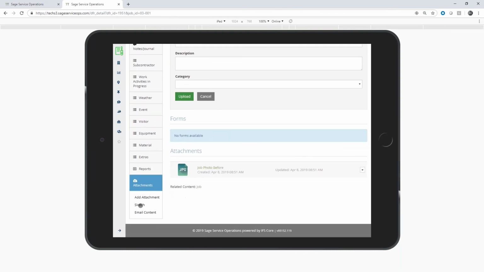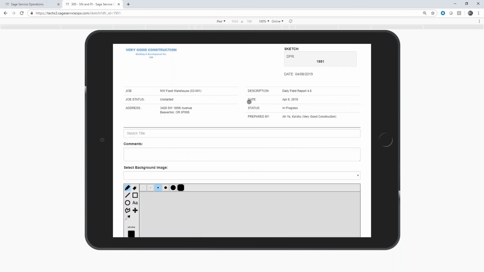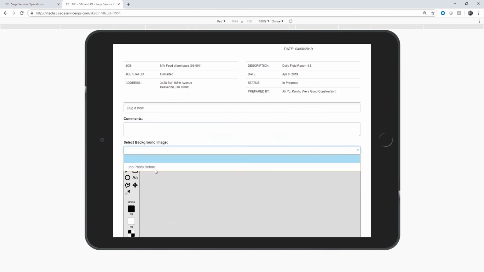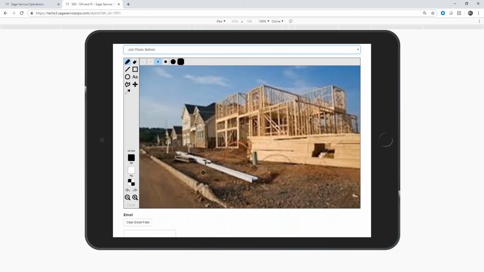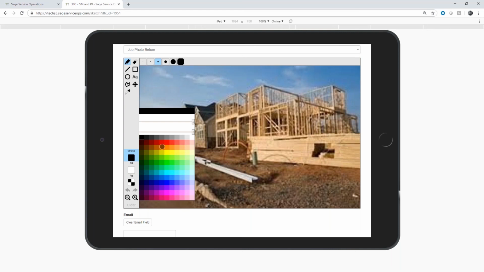We do also have the ability to sketch up photos. So you could come in here, we can go ahead and pull this in, dug a hole. And then we'll indicate that job photo that we had uploaded just a moment ago, which we have right here. We can use our pen here, and I'll go ahead and indicate a color here. Say, dug a hole.